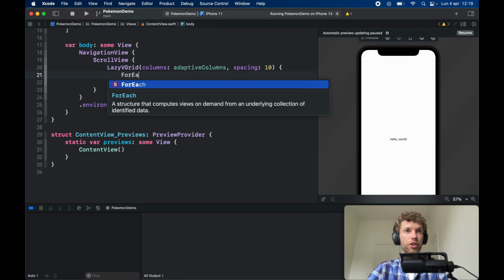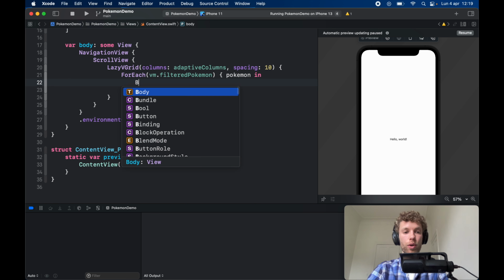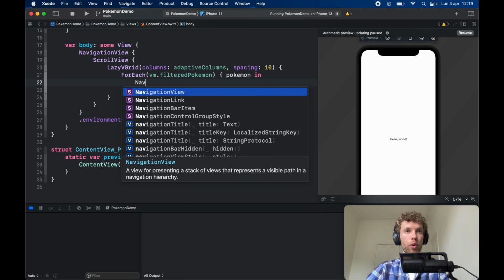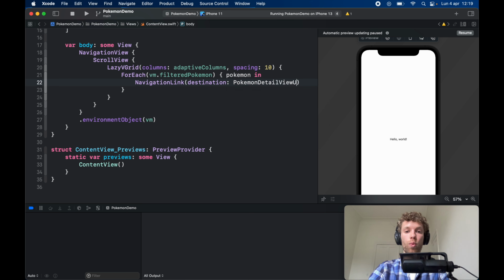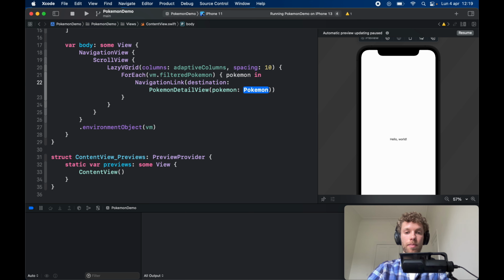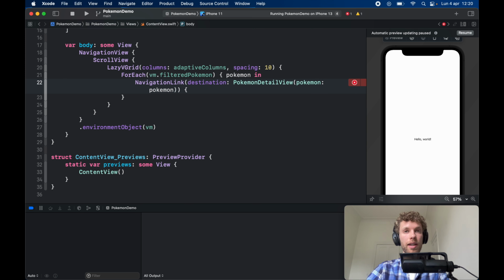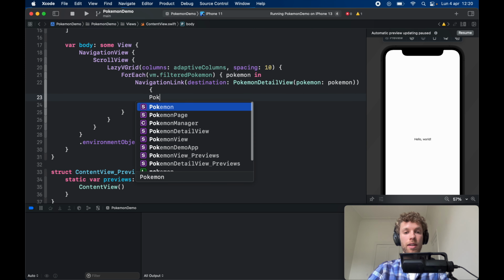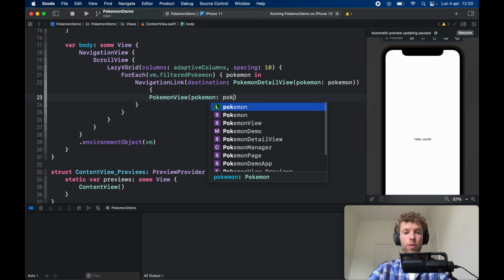Then for each of the vm.filteredPokemon, so we can use the search view, we're going to return a Pokemon in, and we're going to have a NavigationLink for each Pokemon, with the destination set to PokemonDetailView, with the Pokemon inserted. And then let's open this up, because we need to pass in the Pokemon view. And here we're going to type in the Pokemon is going to be set to the Pokemon.